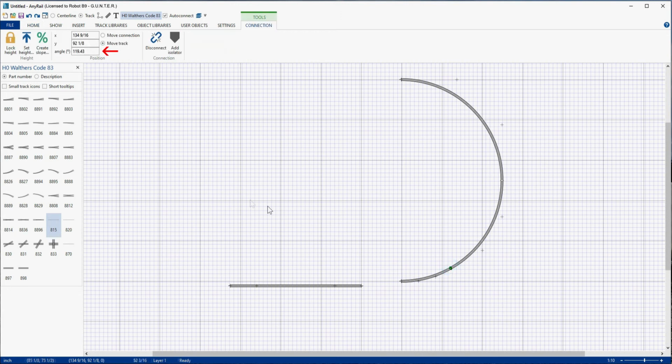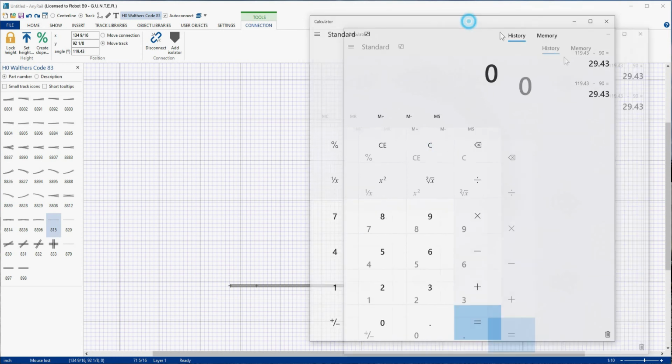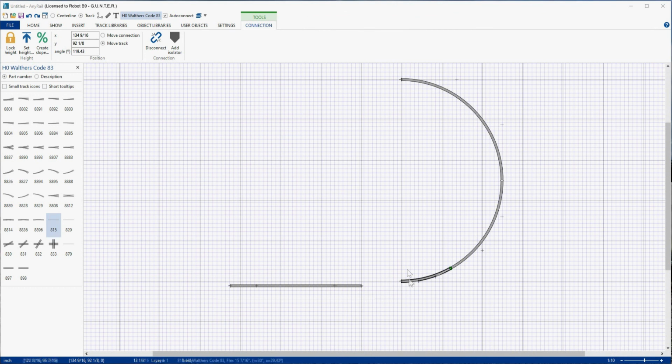Click on it. We'll come up here and we're going to see that that angle there is 119.43 degrees. So we're going to write that down. And then we're going to subtract the angle of the other piece of track from that. And we know this one is at 90 degrees. So we're going to open our handy dandy calculator and put in 119.43. We're going to subtract 90 degrees from it. We end up with 29.43 degrees. Let's make that go away. So write down 29.43 degrees.